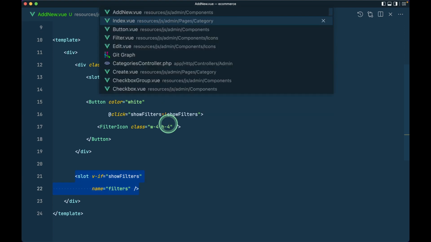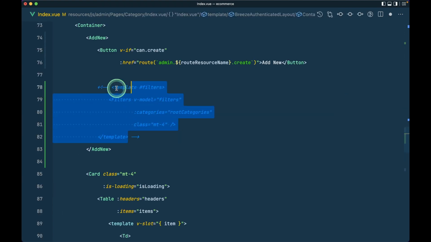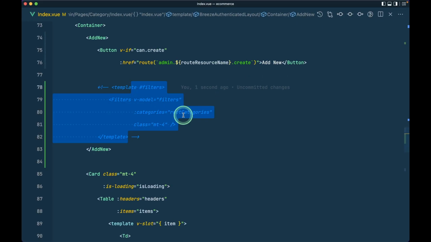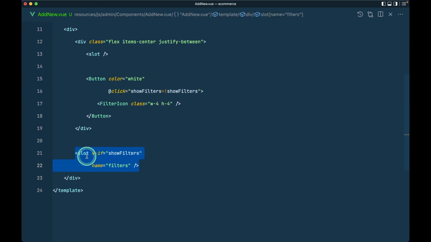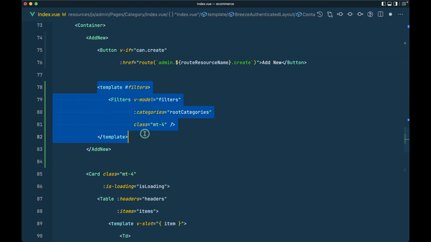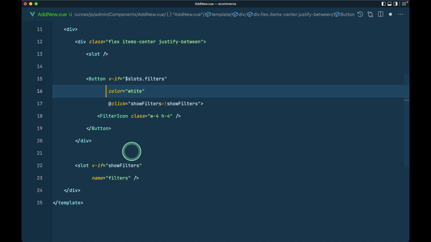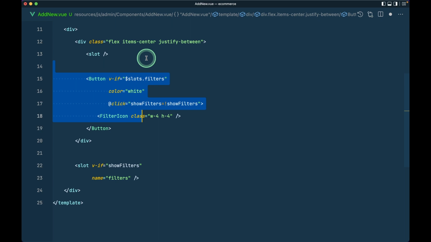But there is one more thing that we need to work on. Let's say we don't have any filters on some CRUDs. Then if I come here and refresh the page, we are still seeing this filter icon, but we don't want this to be visible. And if I click on it also, nothing is happening. So let me undo it and come here and let me only show this button if there is anything that is passed here, this filters is passed like this. So here I'll say v-if $slots dot and the name of the slot, this filters, like this. So if anything is passed inside this slot filters, then only show this filter button, otherwise don't show it.